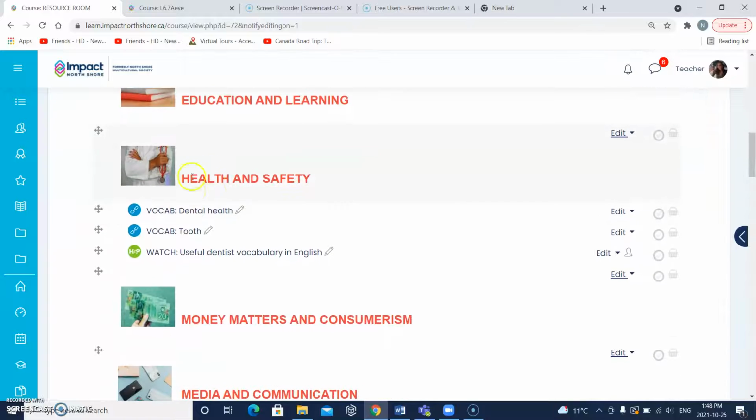So in health and safety, there are two resources that I want to quickly move to my online classroom. Just some links about dental vocabulary. Remember, if I want this H5P, I will have to use the import method. So I'll have to use a different method because it's too big for the sharing cart. But for these two links to vocabulary, it's absolutely fine.